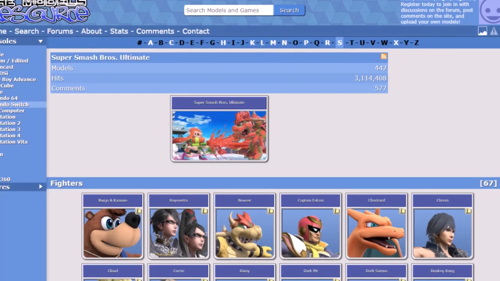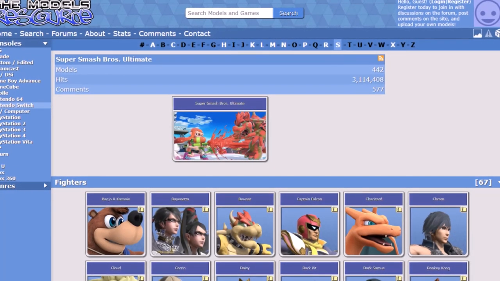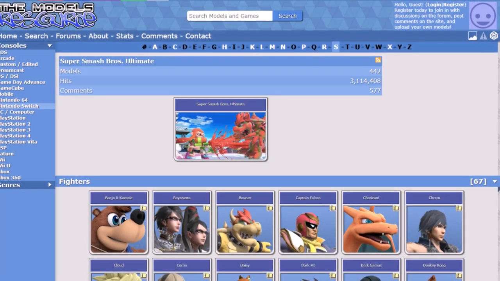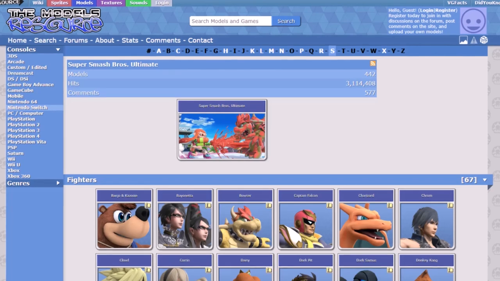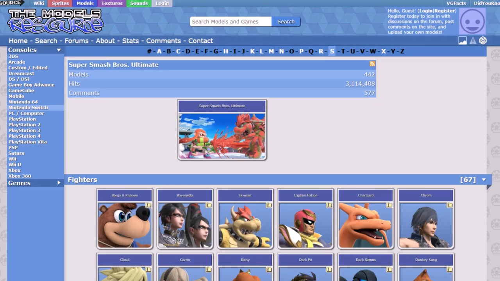So this isn't really going to be a tutorial. This is just me showing how I make Survivor mods. So I first check the model's resource and see if there are any models I'd like to port. But since I'm looking for Moxxie, a character who was never in a video game, this website won't give me anything. I'll need to look elsewhere.